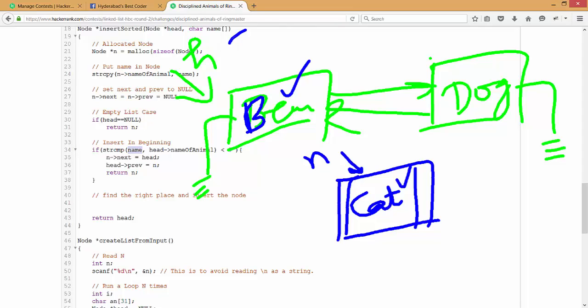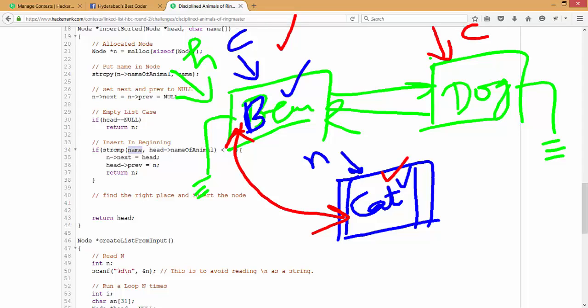So we will take another pointer called the current pointer, which first will come and compare bear with cat. So this comparison happens. If name of c is less than name of n, we move forward. Move forward means C moves here. This is our current node. After C moves there, again we do the comparison of N with C. Now dog is not less than cat.